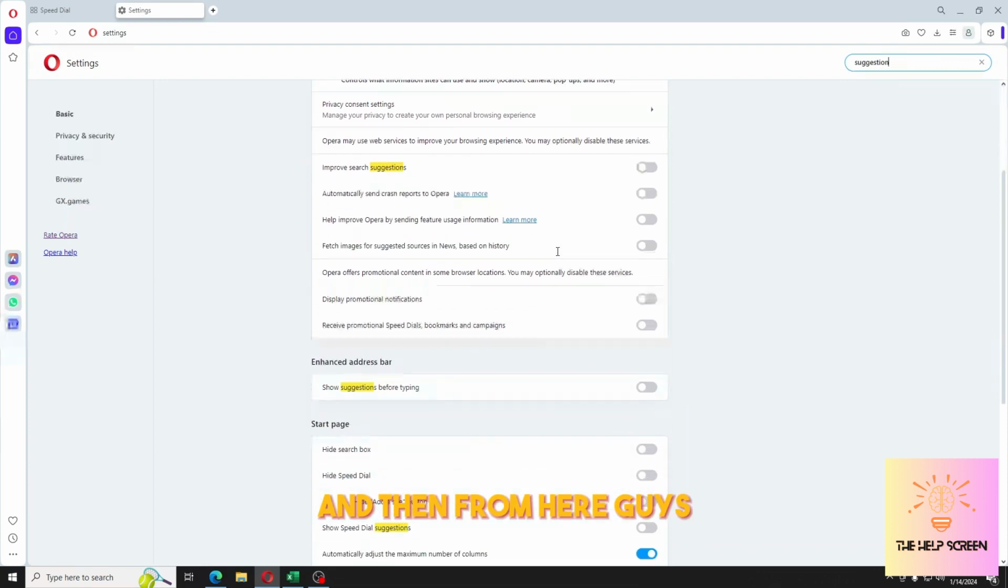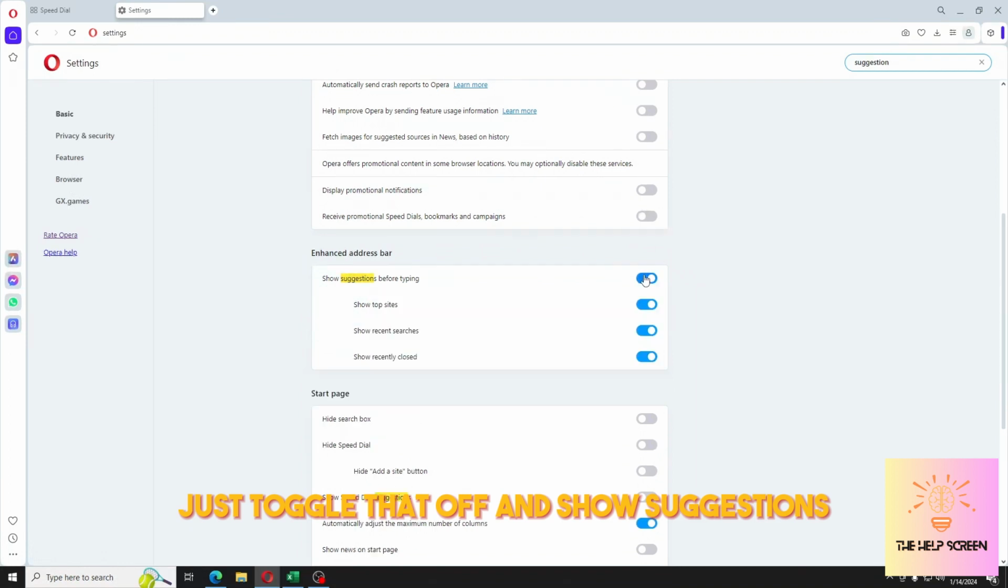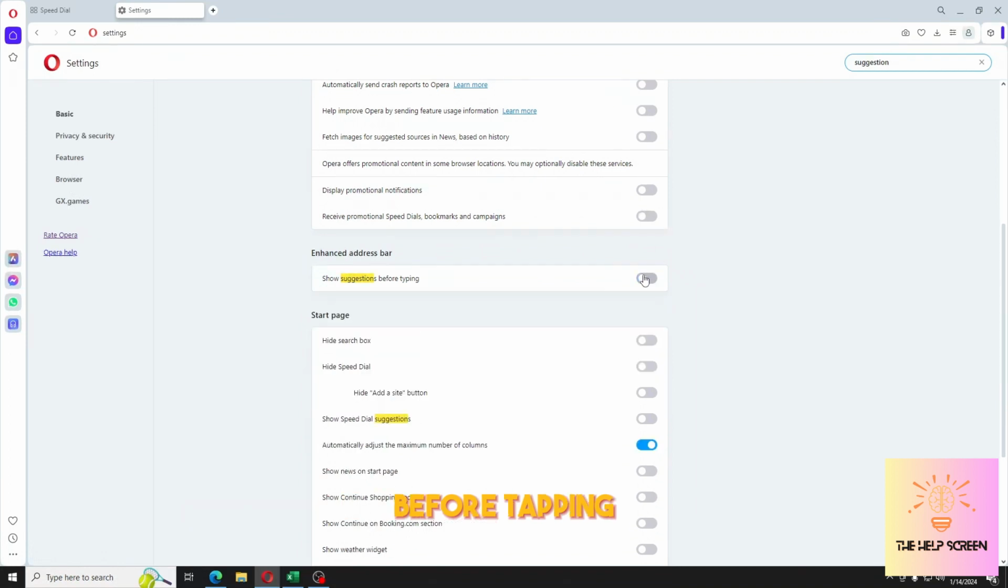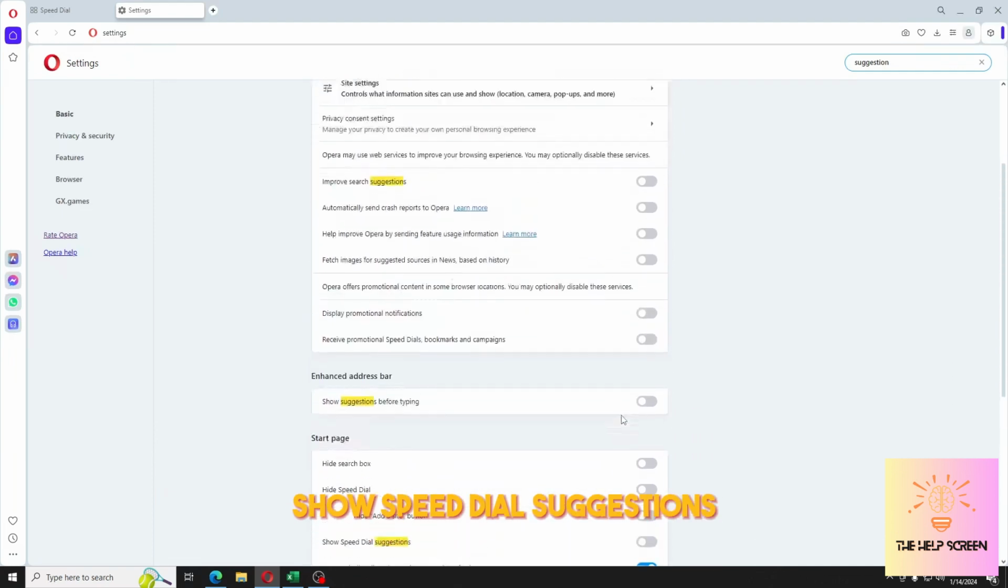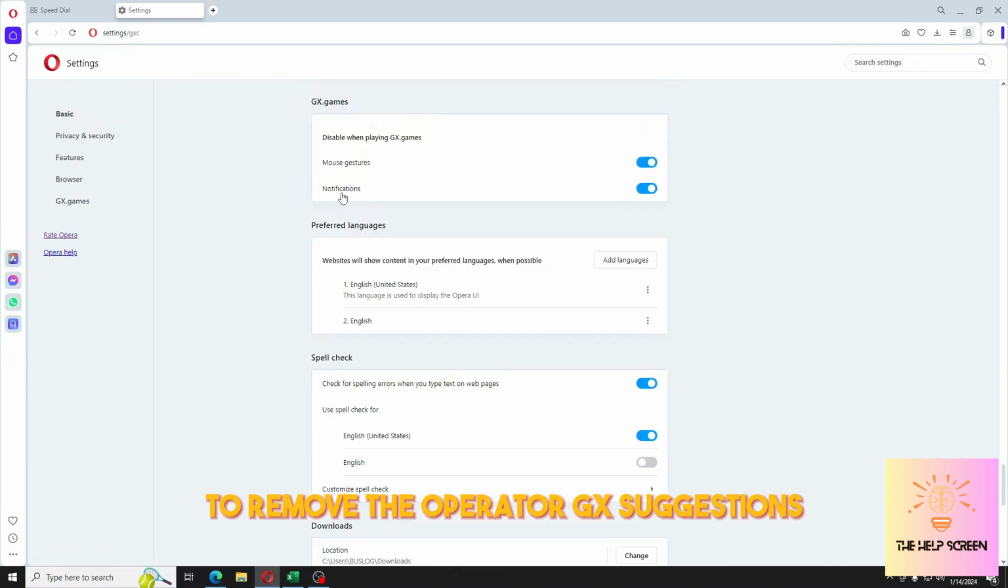And then from here guys, as you can see, we have improved search suggestions. Just toggle that off, and show suggestions before typing. Just toggle that off as well. Show speed dial suggestions. Toggle that off. And there you go guys. That should be able to remove the Opera GX suggestions.